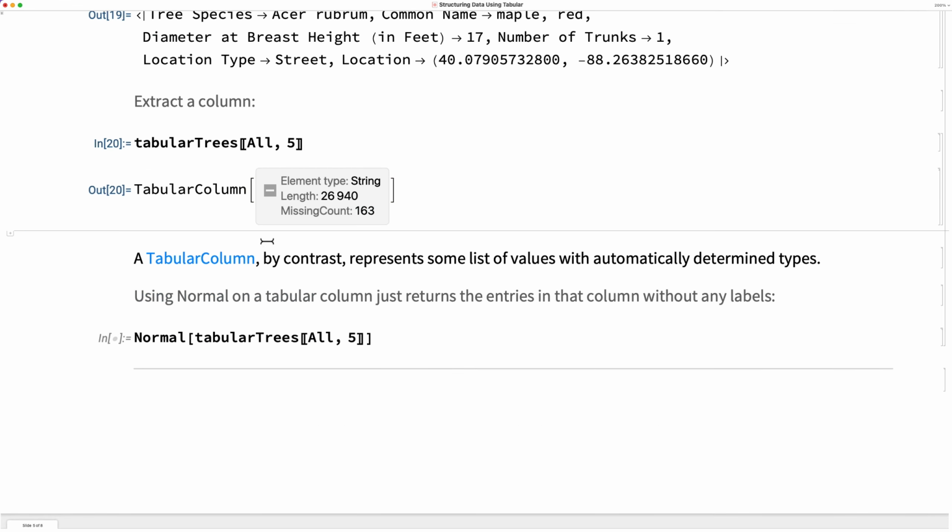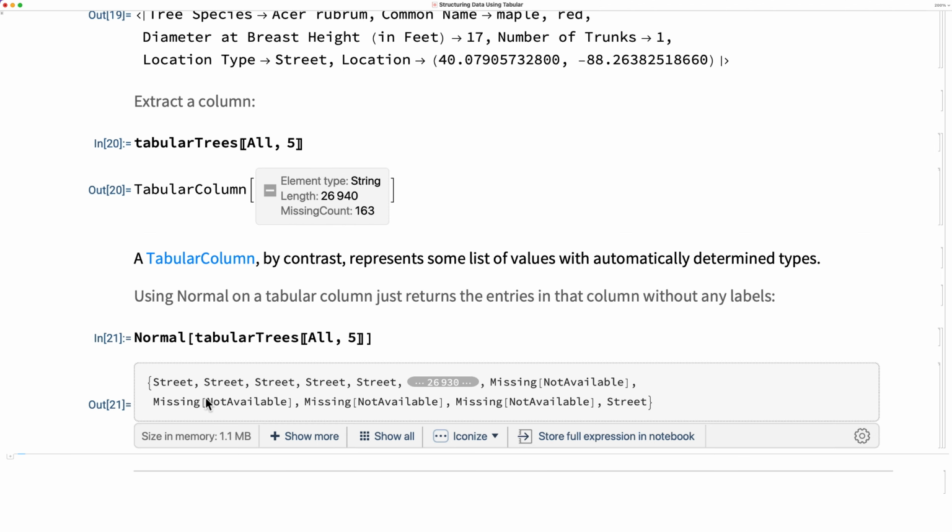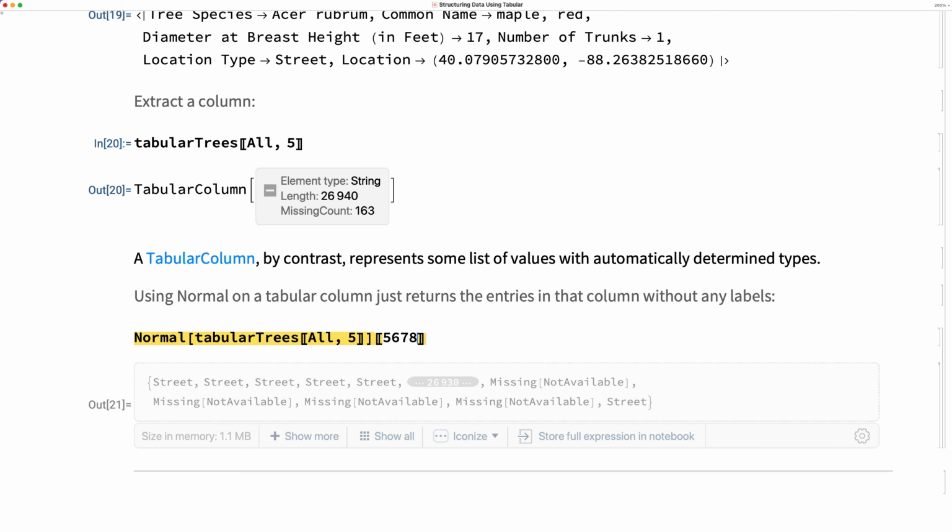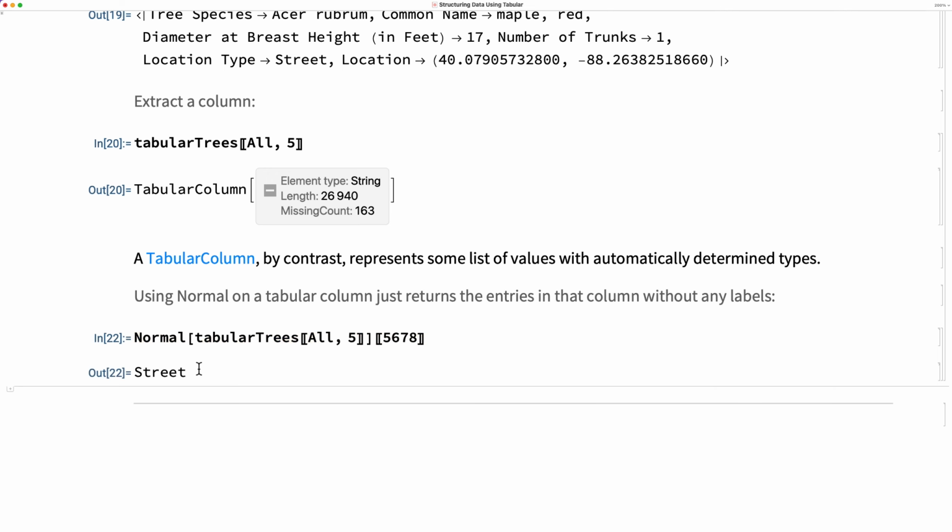And if you, again, want to get the normal, most simple form of this thing, because it's just a list of values that all have the same type, you can just use normal, and you can see that street, and then there's some missings toward the end and street. So this is the normal list format that you'd expect. And you could treat it like a normal list and get whatever part you want. Let's get the 5, 6, 7, 8th part since there's about 27,000 entries. Oh, a street. Very surprising.